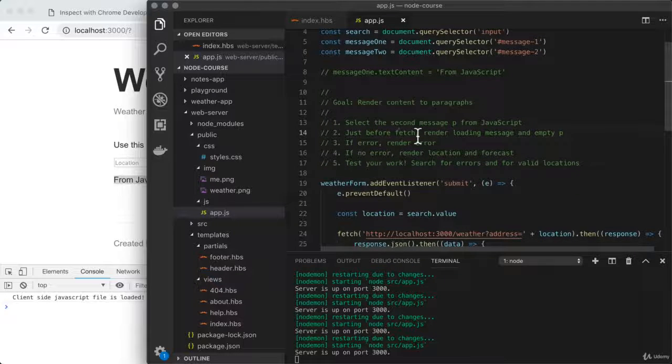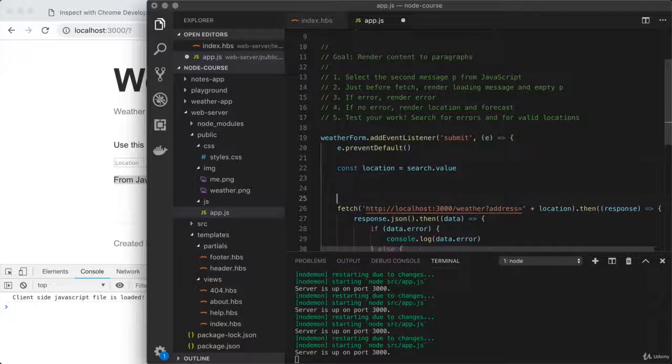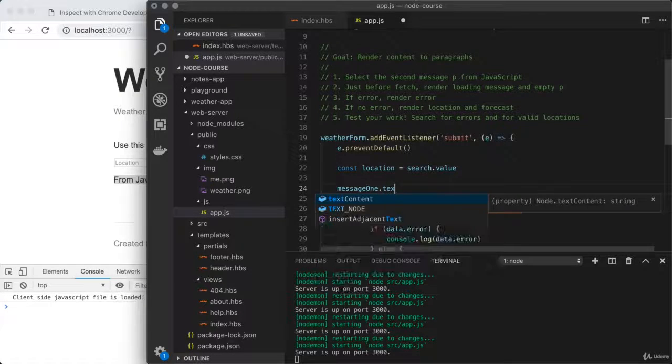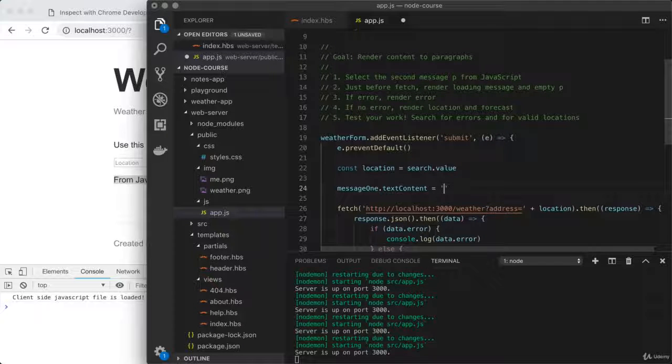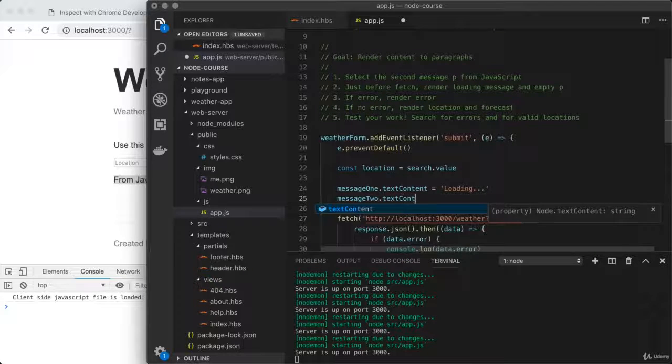Just before we fetch, we want to render a loading message for the first one and an empty paragraph for the second. So that could happen right here as an example. I could do it above where I create the location variable as well. Either way would work. Message 1 is going to have its text content property equal to some sort of loading message. You could have picked anything you wanted to. I'll just use something like loading ... though any other text content would have worked. And then for message 2, I'm going to set that text content equal to an empty string to clear any value that might have existed from a previous search.